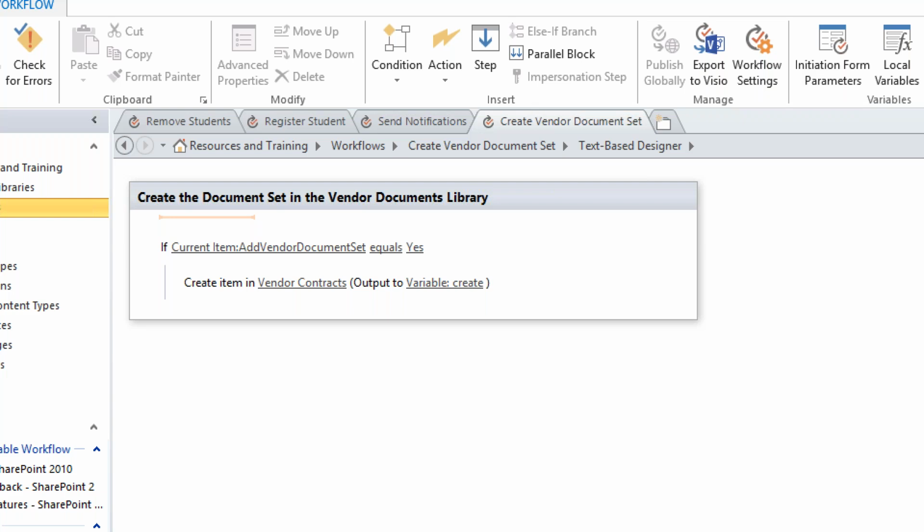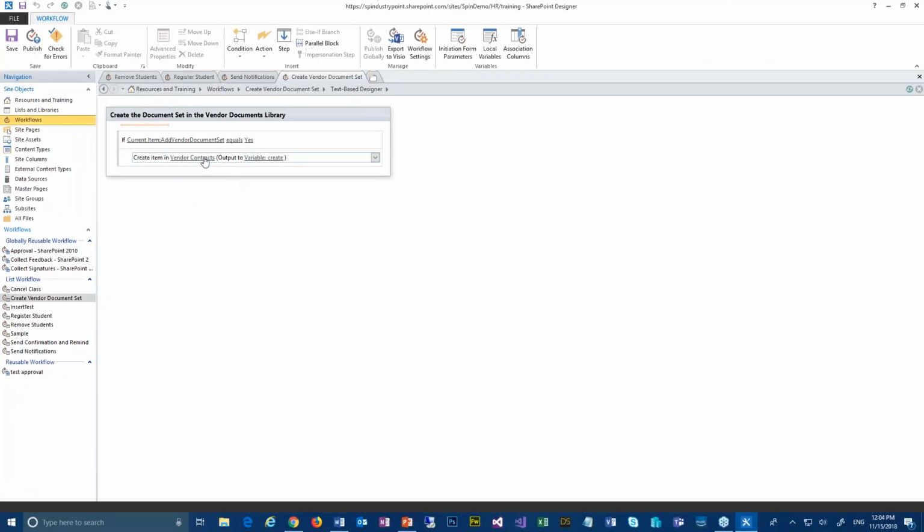create an item inside of the vendor contracts. Ta-da! When we create the item inside of the vendor contracts, so the other hard part of this would be that someone clicks here and they wait. The waiting is the hardest part. That's a song, I think.